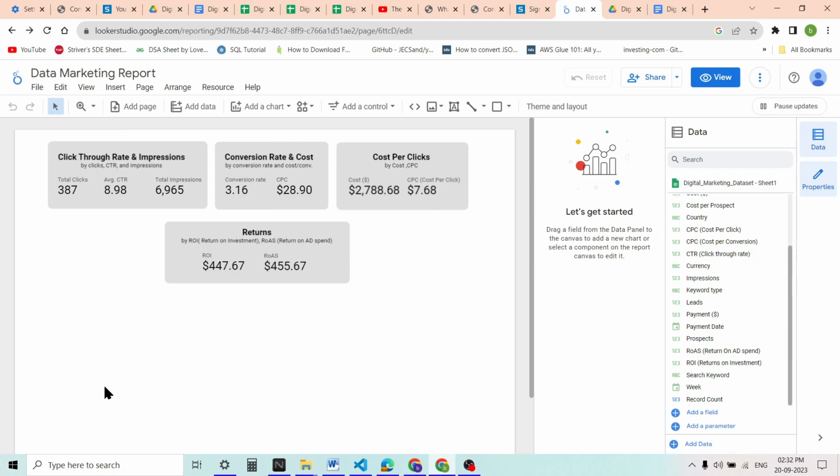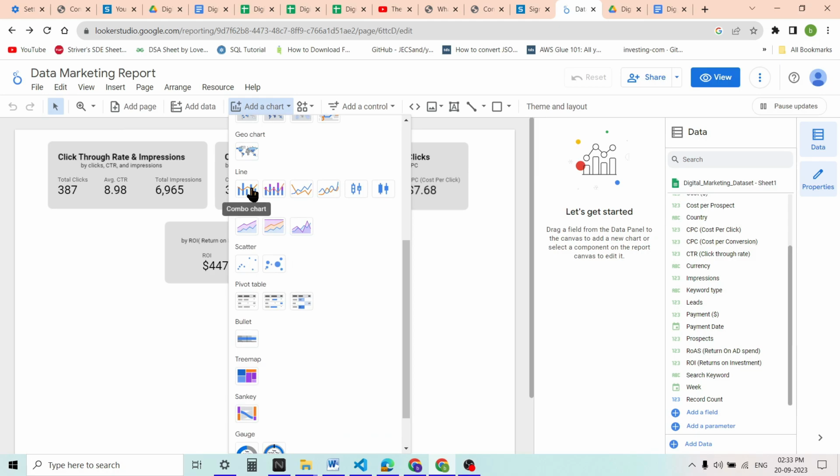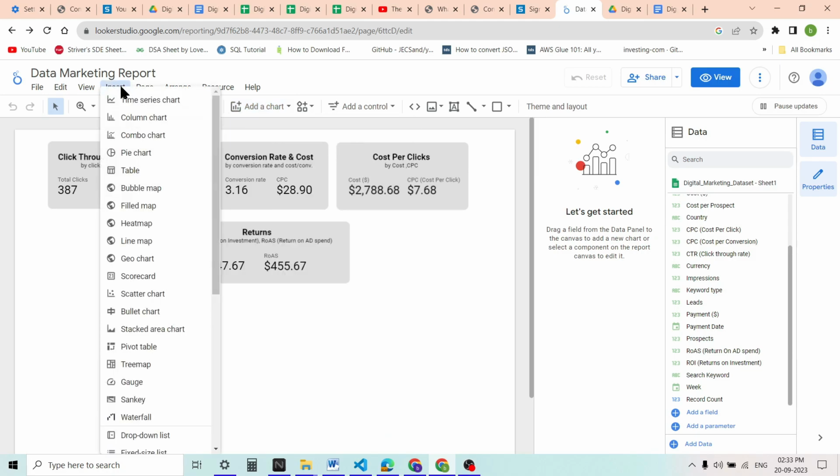In this video, we will see some line charts and bar charts. Firstly, we will see a combined chart of the bar chart and the line chart, in which we will see the click-through rate and clicks across weekly periods of time. So we will go to the add a chart option and select the combo chart right here, or we can go to the insert option and select the combo chart right here.